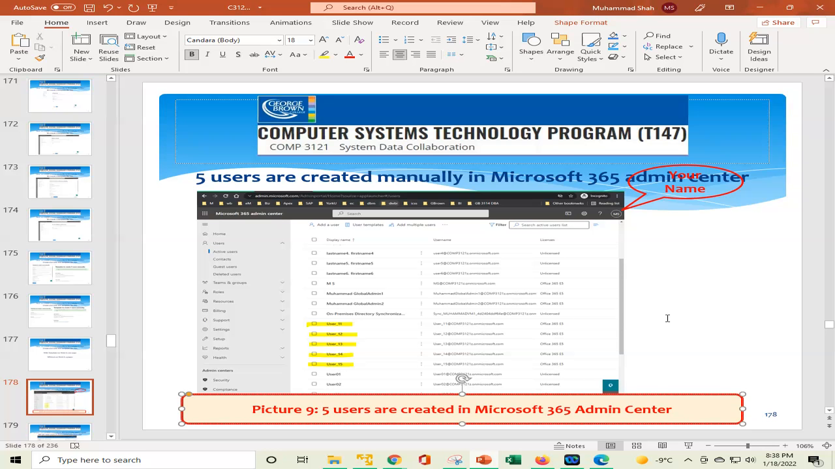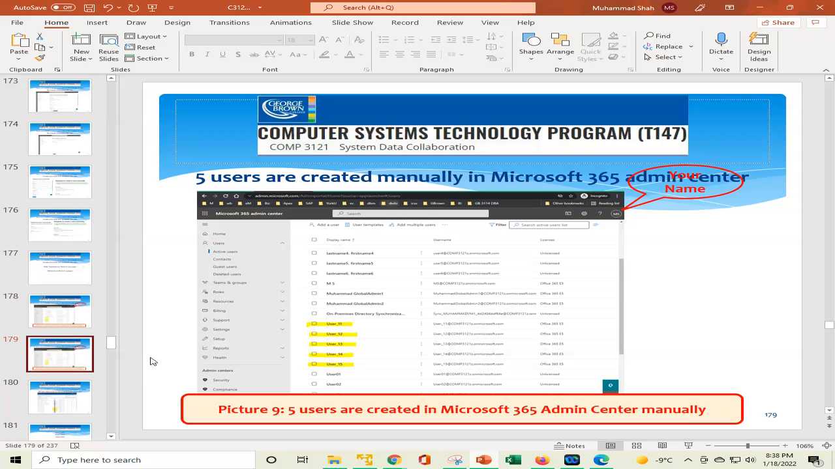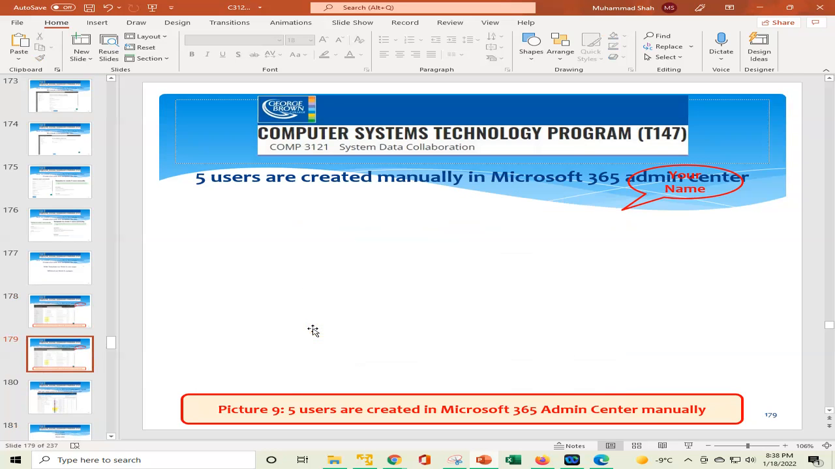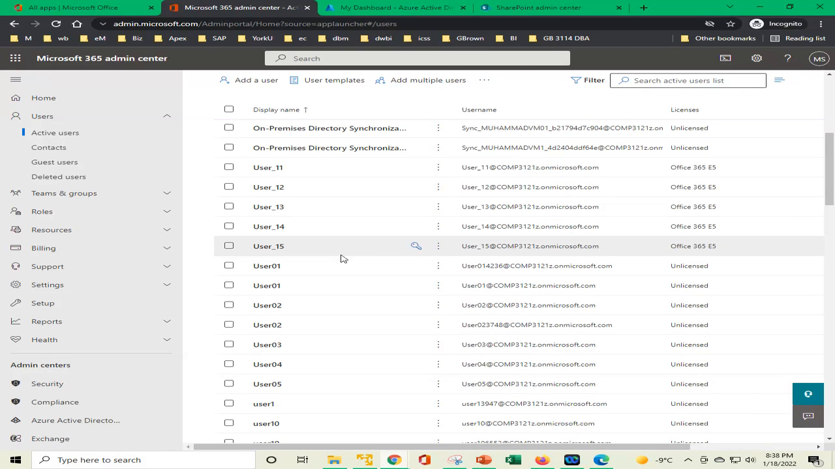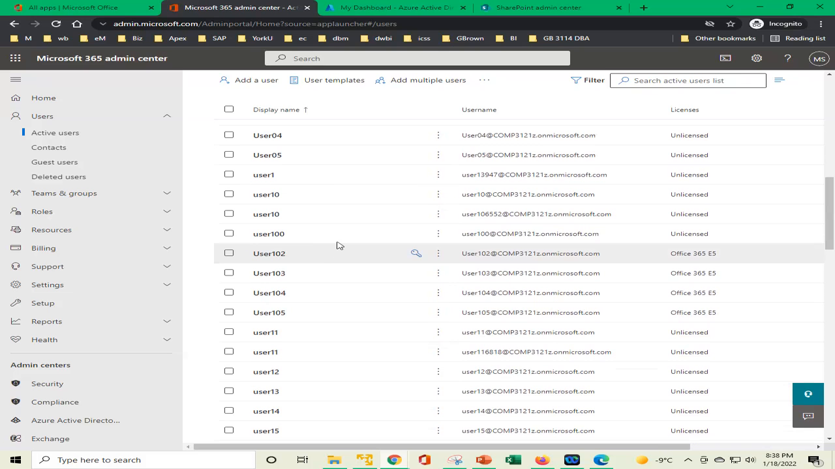5 users are created in Microsoft 365 Admin Center manually. This is our picture number 9. I'll take a sample picture also. I just delete this one and take the new picture from our system. Maybe we can take this picture or just a list of the users here. Yeah, these are our new users.